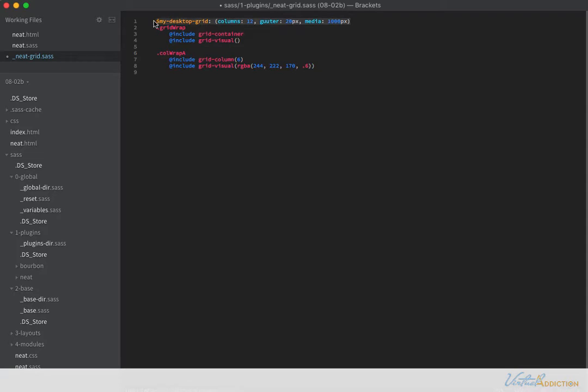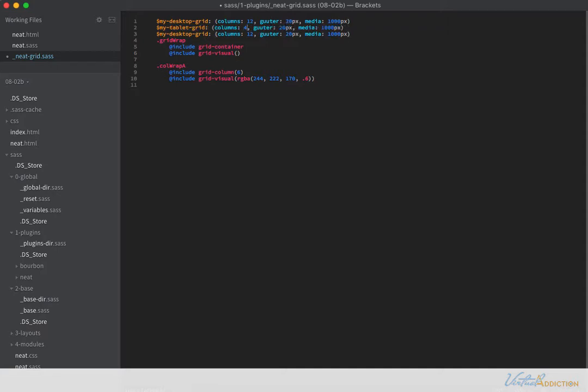I'm just going to copy this and we'll create a couple more of these, one for tablet and one for mobile. The tablet is going to contain 4 columns. I'll reduce the gutters down to 15 and we will change the media to 650. The mobile is going to have a media of 200 pixels, gutters of 10, and columns are going to be 2.